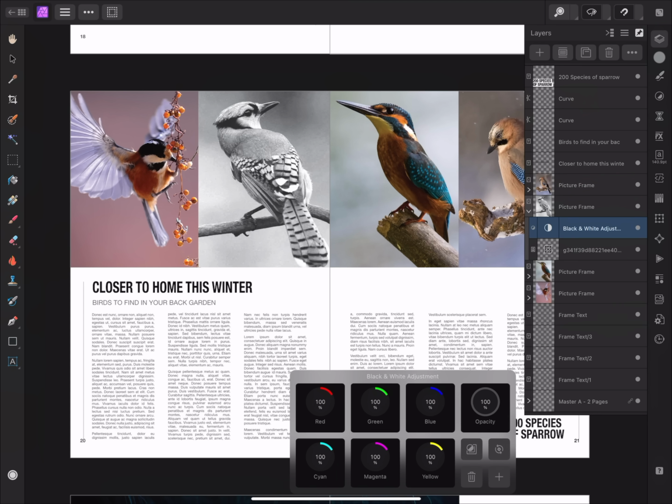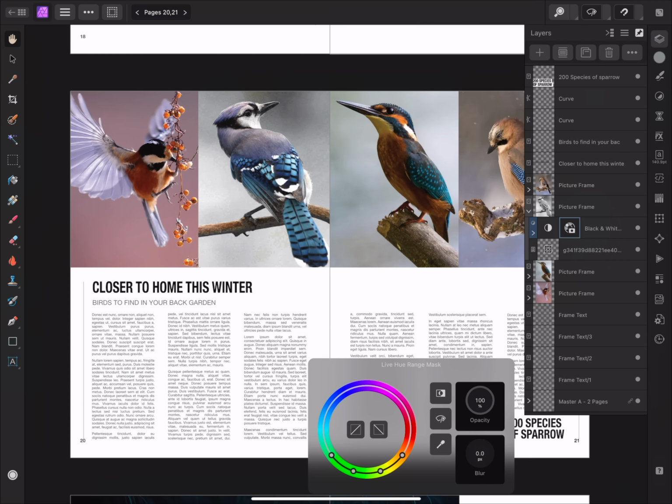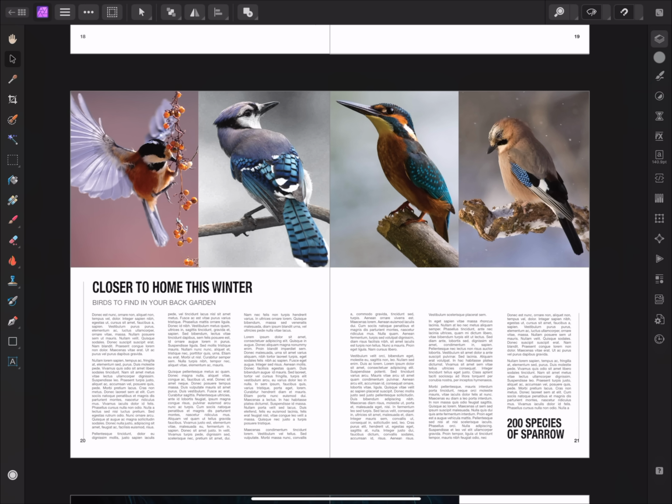Then I'll go back to the Layers panel and press the plus icon to add a new layer. Here we can find the 3 new live mask layers. I'll select the Hue Live Mask layer. The mask is automatically generated to hide the pixels within the colour ranges on the colour wheel. I'll just adjust the nodes to mop up some of the background pixels and try and extend the mask over the branch. Now the black and white adjustment is being masked to the background and revealing the bird.